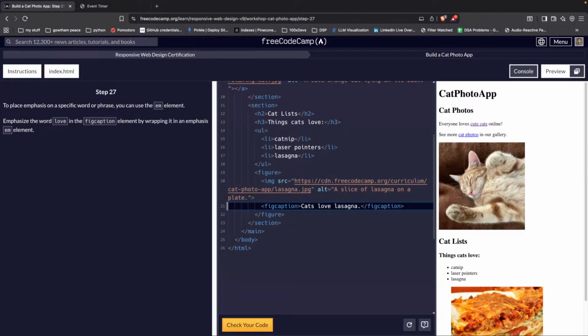To place emphasis on a specific word or phrase, you can use the em element. Emphasize the word love in the figcaption element by wrapping it in an em.